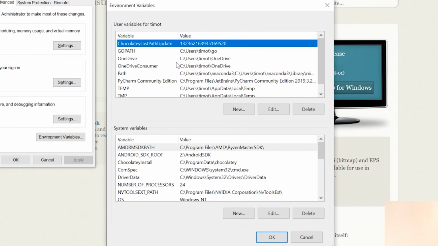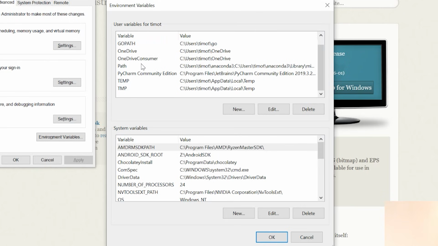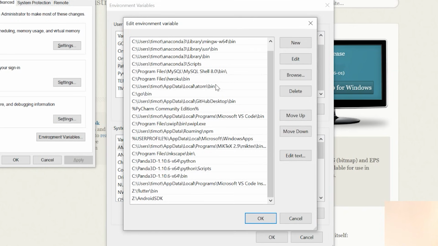You're going to see this thing pop up on my screen that has all of these different variables in it. You can see we have like Chocolatey, GoPath, OneDrive, all this other stuff. We're going to look for this one that says path here, and we're just going to click on it and click edit. Now, this is what we want to modify to add our Flutter SDK to the path so that we can use these Flutter commands from our command prompt.